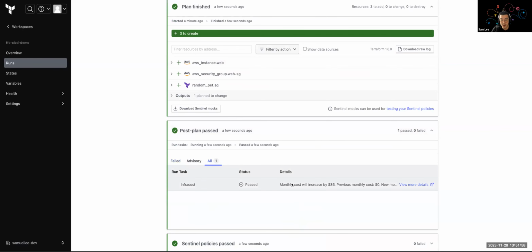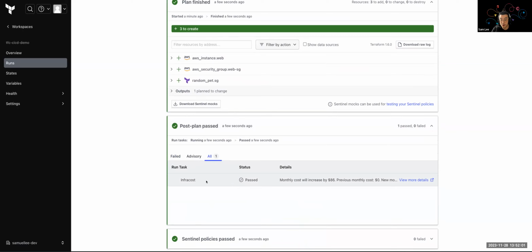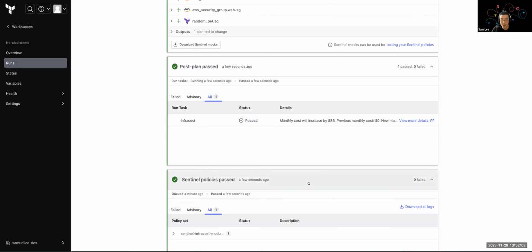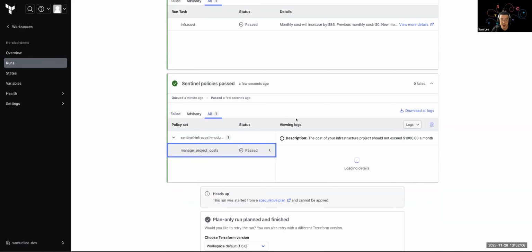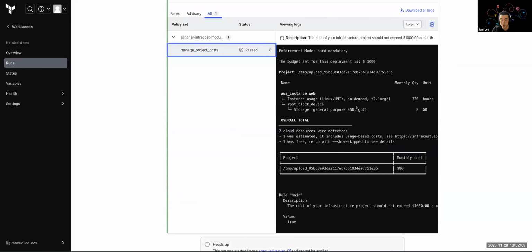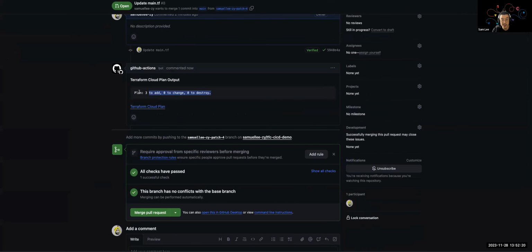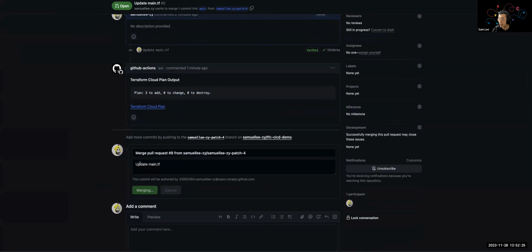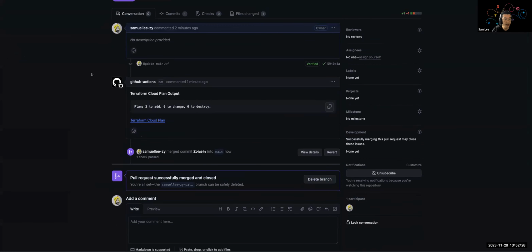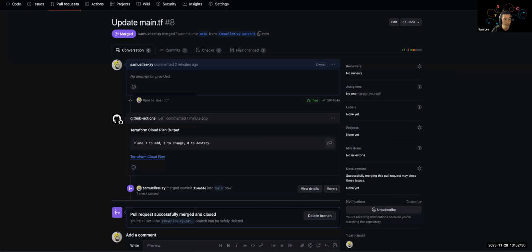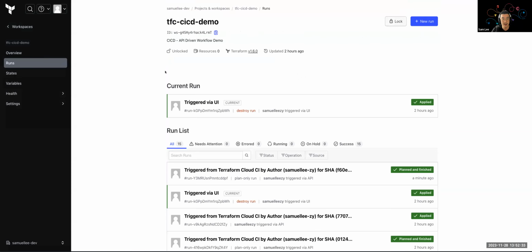What I've done is in my post plan, I've integrated with InfraCost to get me a cost estimation. And I've written a run task policy to check and make sure that this deployment itself is under a specific budget that I've set. So my Terraform Cloud will do the heavy lifting for me here. Ultimately, my pull request is now updated with the output that I have, and I'll merge my pull request directly back into my main branch, which would then trigger a run very shortly in my Terraform Cloud.